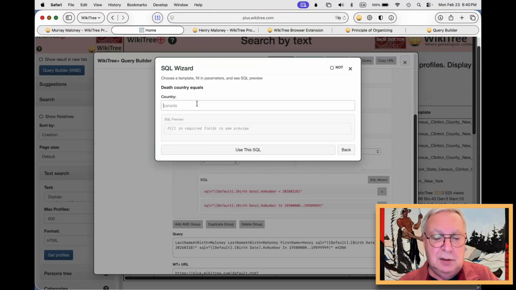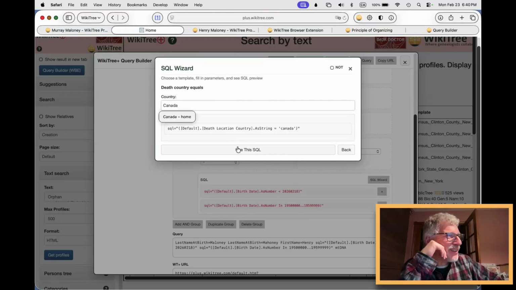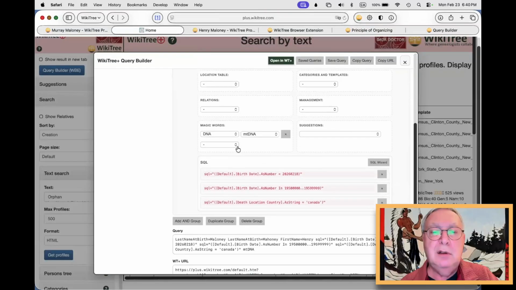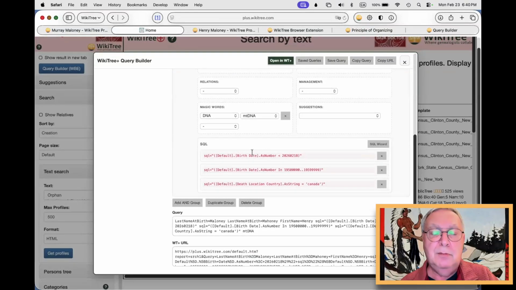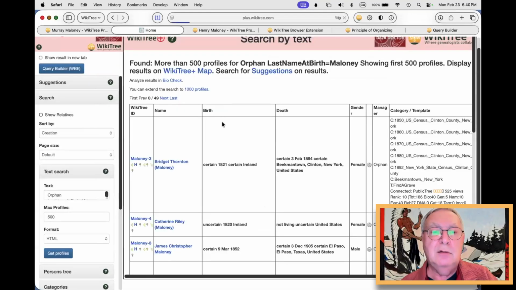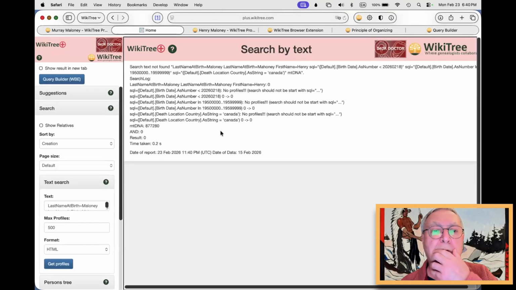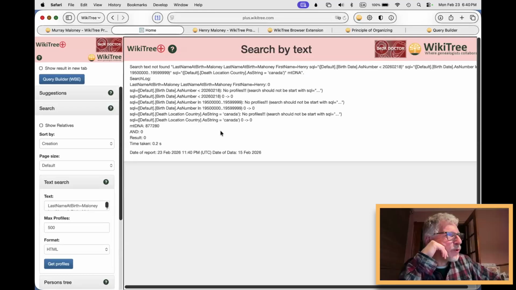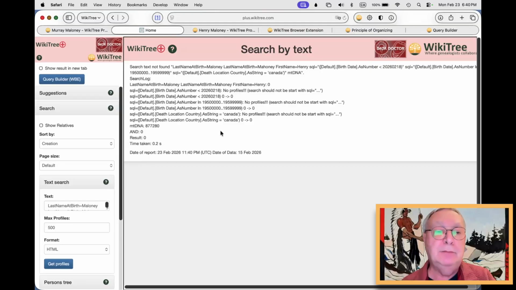Death country equals Canada. The default. Okay. And what else can we add? Okay, we're just going to run with that. Let's try that. What happens? It found no profiles. Okay. Oh, because it was still using Henry. Right. The initial query.